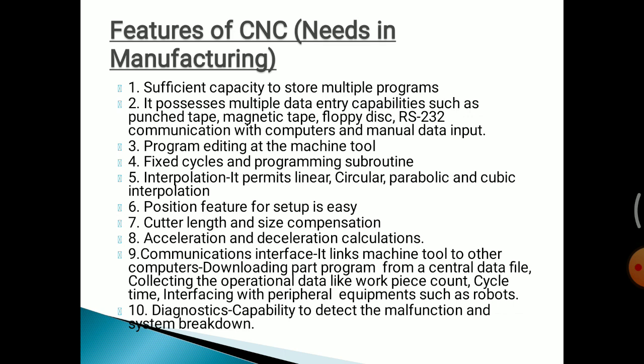Number two, it possesses multiple data entry capabilities such as punched tape, magnetic tape, floppy disk, RS-232 communication with computer and manual data input. So these are the methods by which we can input the program into the CNC system. Number three, program editing at the machine tool. We know that we can also edit the program in the CNC machines. That is one of the features of CNC machines which is not in the NC machines. In the NC machines we cannot edit the program, but in the CNC machine we can edit the program at the machine tool.